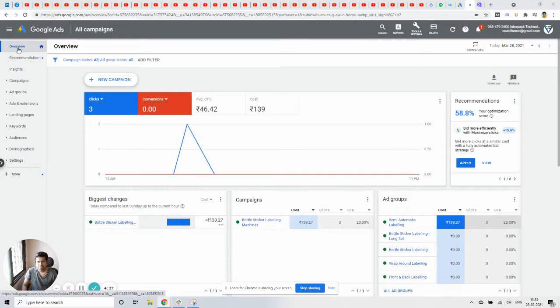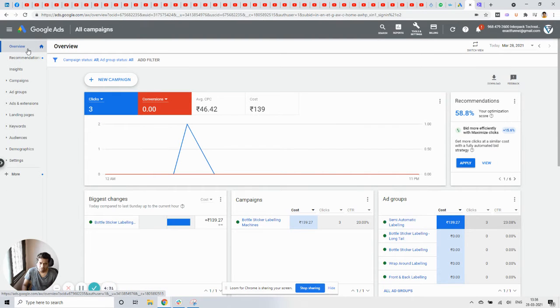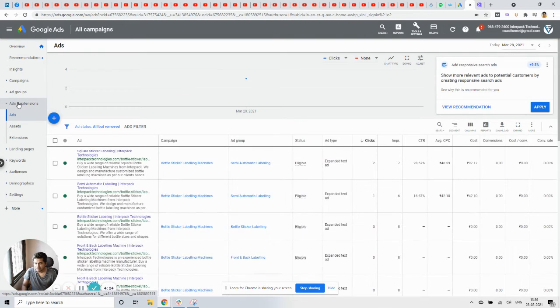So the way you do that is first ensure that you are in the overview section, like you're not inside of any campaigns or whatever. So go to the overview section at the top here, and then after that click on ads and extensions, and you will be presented with three options: add assets, and at the bottom you will see extensions.